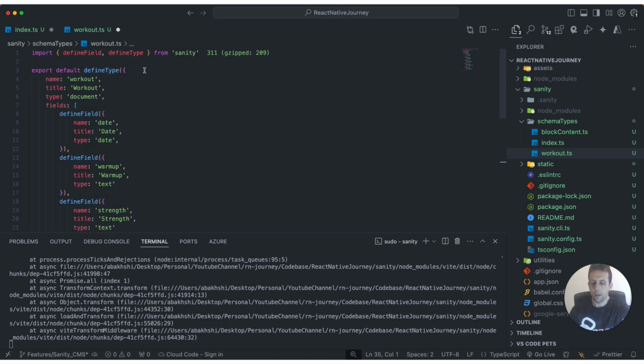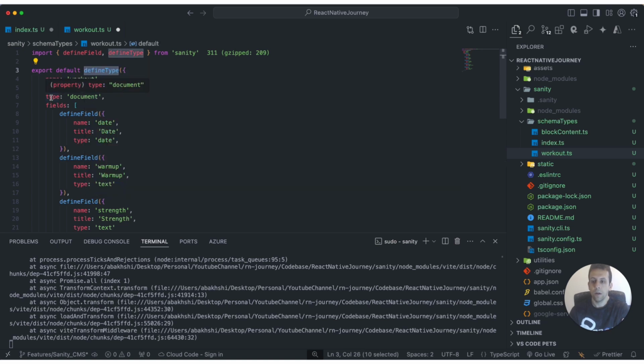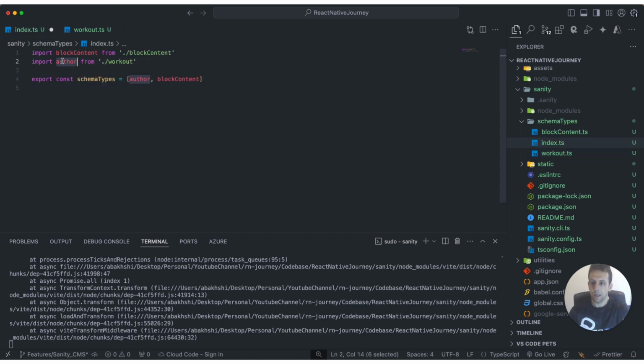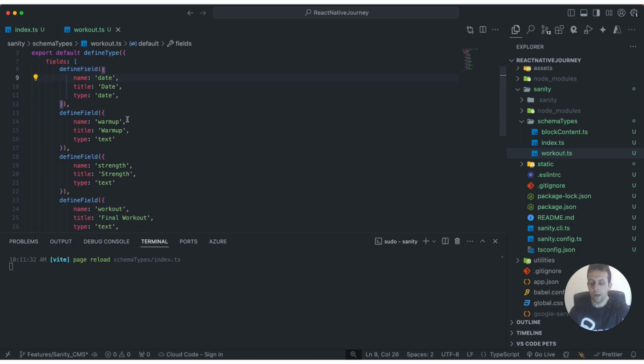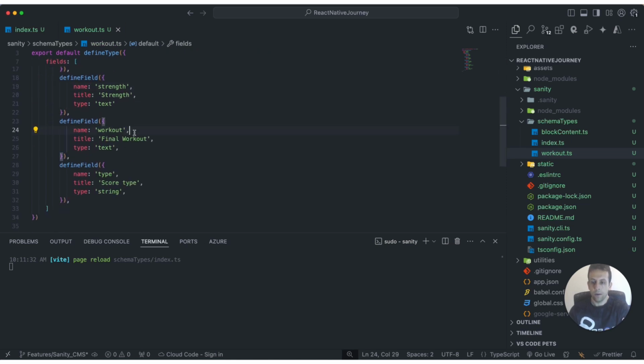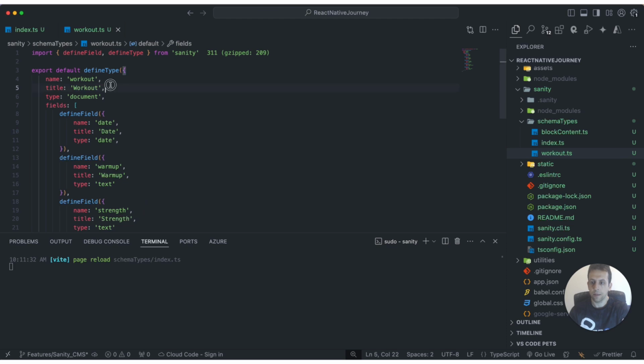Again, similar to what we saw for the author document, we have a defined type here. We have name, title, and the type, which is document. Obviously, name is what we will use in our code, and then Workout with the capital W will be shown in our Sanity Studio. I'm going to save this one and then call this also workout, and save this one as well. And pay attention to the fields that I've added here. I have a date, a warm-up, strength, the main workout, and also score type. We'll talk about these in a bit, but when you save that, you will see this Workout, exactly what's coming from this title over here.